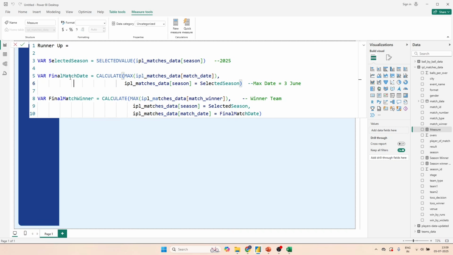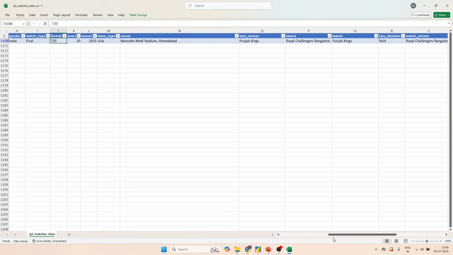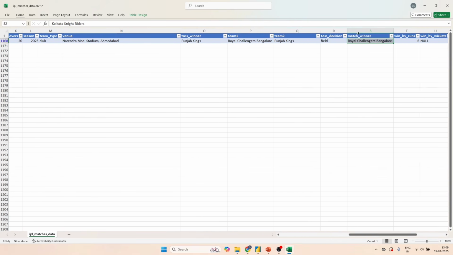Why am I writing this again? We have to find out the final match date, because if you go into our data over here, you don't have the information of the runner-up, you just have the information of the match, who won the match. But now we have to find out from Team 1 and Team 2 whichever is matching. So let's say this match winner matches with Team 1. If this is the true condition, then the other team will be the runner-up, because Punjab Kings is the other one, or we can see they are the one who won the match.